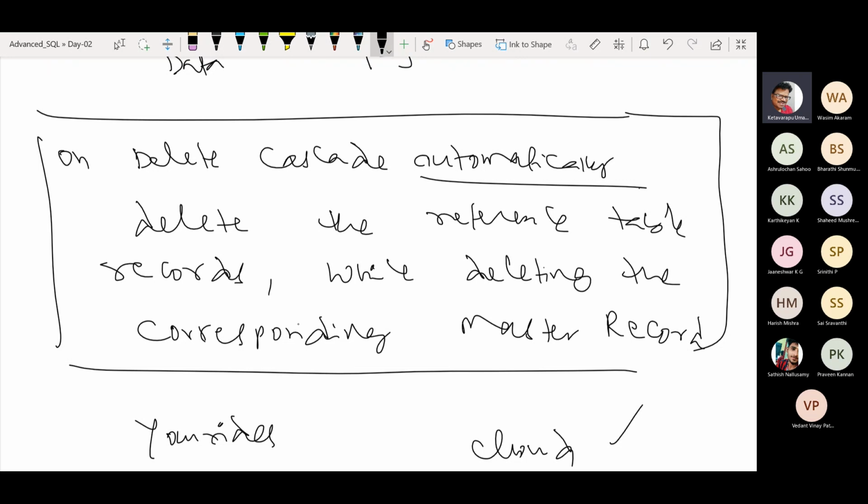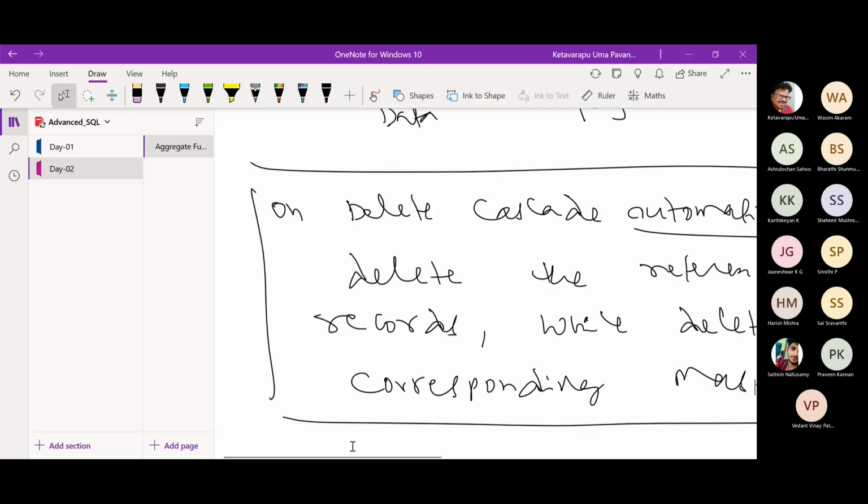But one thing, after the discussion in your team, if you decide that we'll go with on delete cascade, then no problem. Though you are deleting unnecessary information from your master, you need not worry about the detail, because on delete cascade will take care of deleting the child records. That is one thing you have to observe. Hope I answered your question.